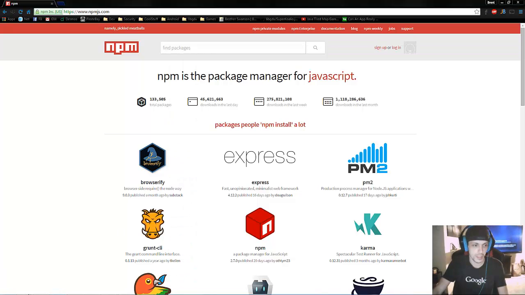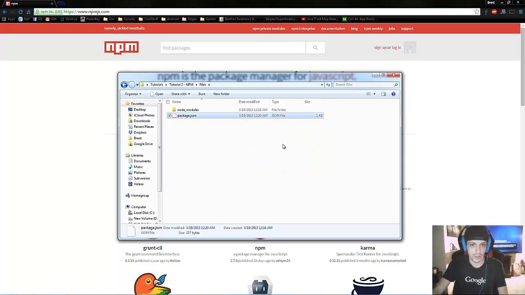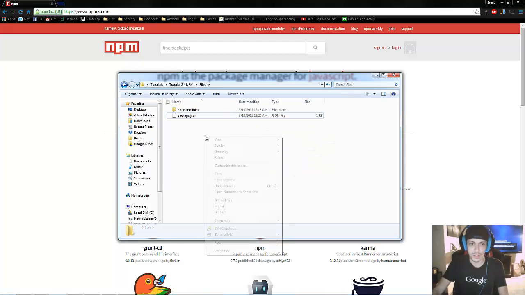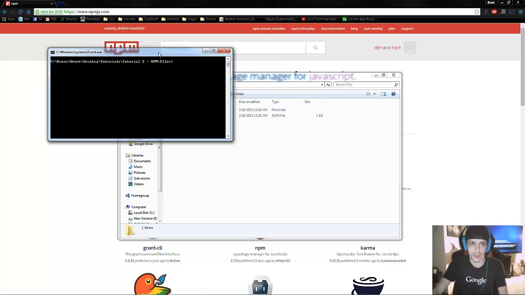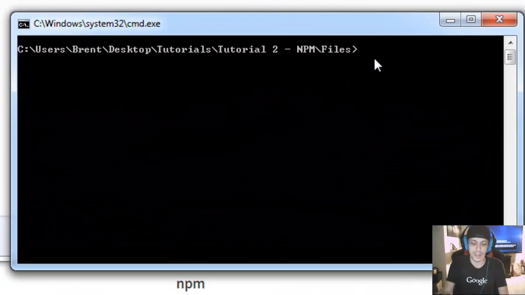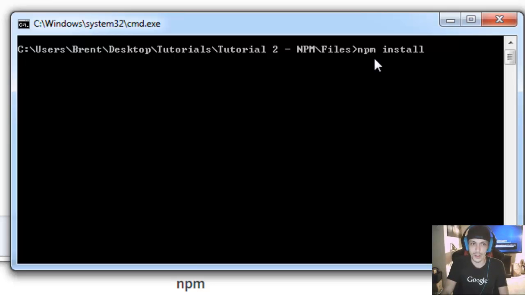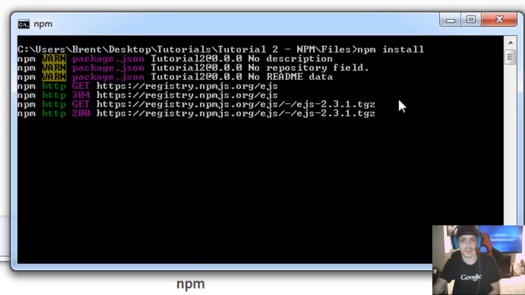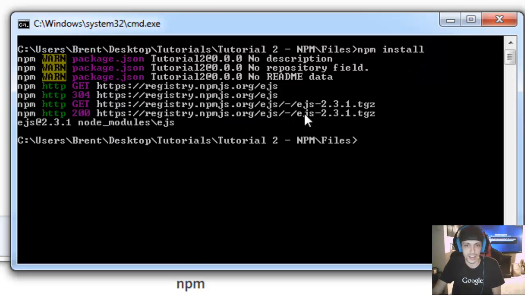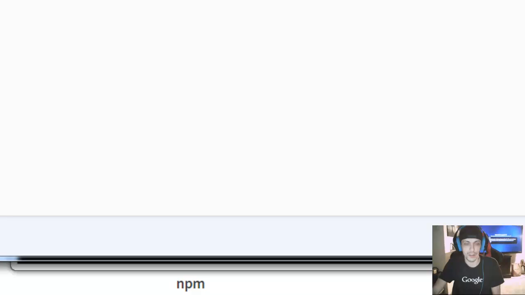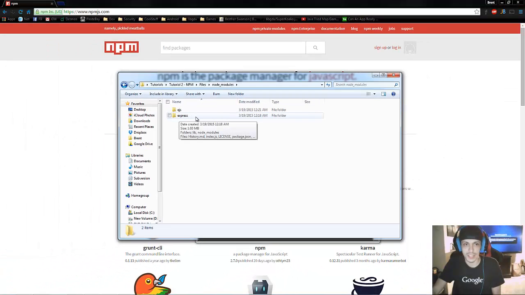Exit out of here. And then we'll go back to our files here. Shift right click, open command window here. And so if we type in npm install, anything that hasn't been installed already that's in our package.json file will be installed. So it's going to go out and it's going to download our EJS files. And now if we look in here, we'll see that Express has been installed, it was already installed, and EJS has been installed.